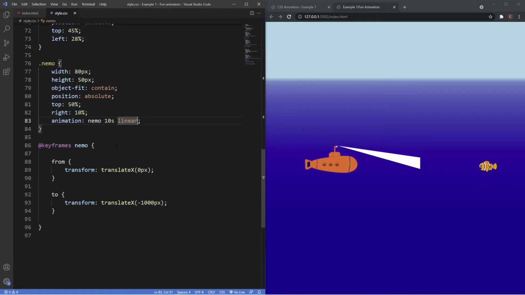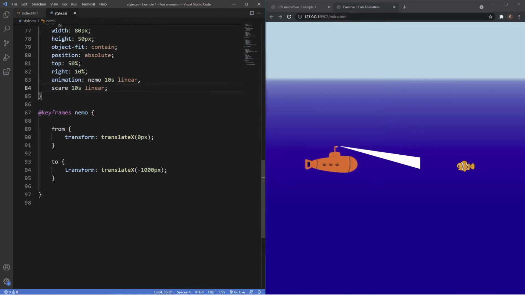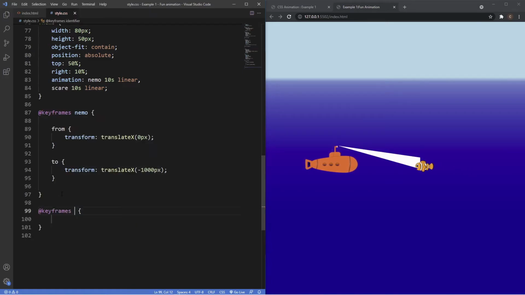Now the cool thing about the animation property is that we can apply more than one animation to the element we want to animate. So if we go inside here and I use a comma, and I'm going to call this animation scare, and I'm going to make it 10 seconds long, and we're also going to have this as linear.